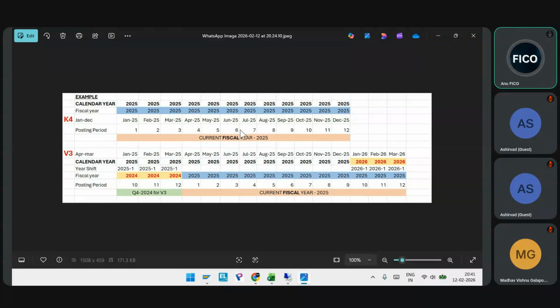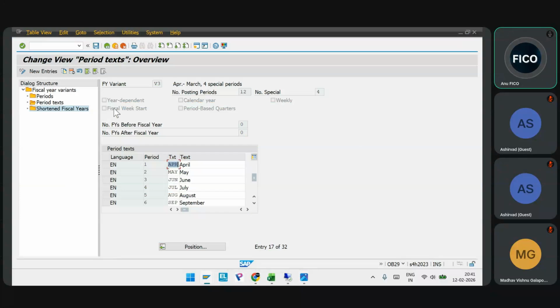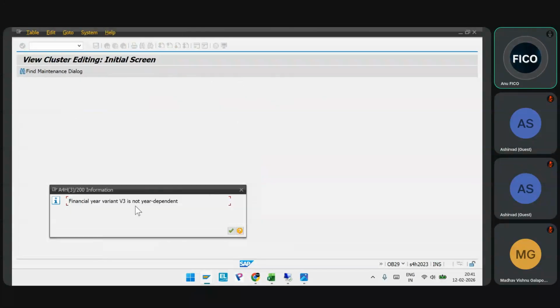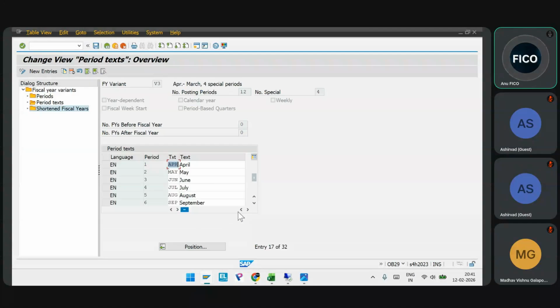Then what happens in the first year of their business? It will be shortened, cut short. That is what is called a shortened fiscal year here. For V3, if you maintain the same, but then this is not the one. Sorry. V3 is not year dependent. You should make it year dependent.